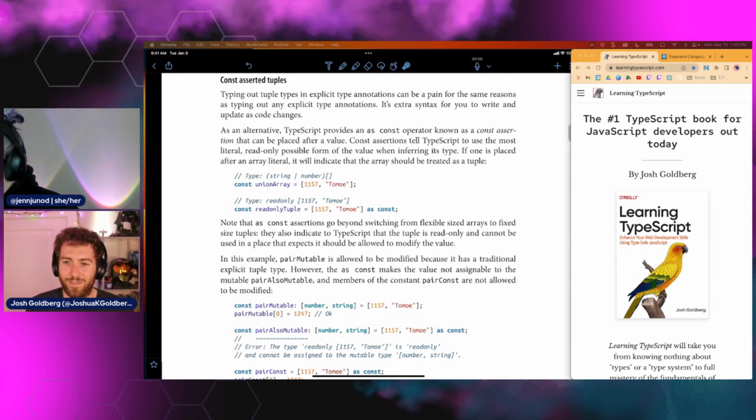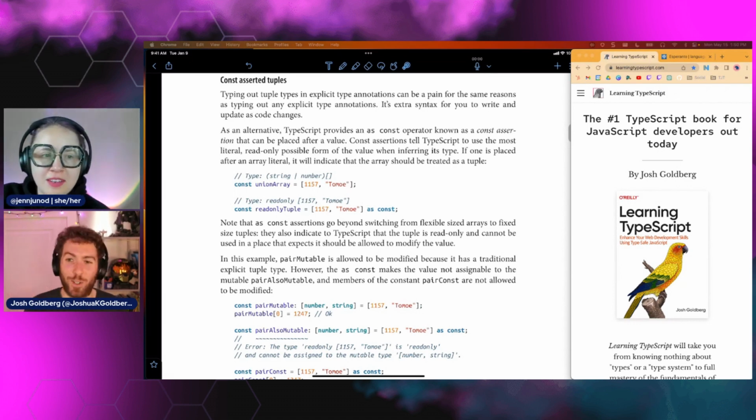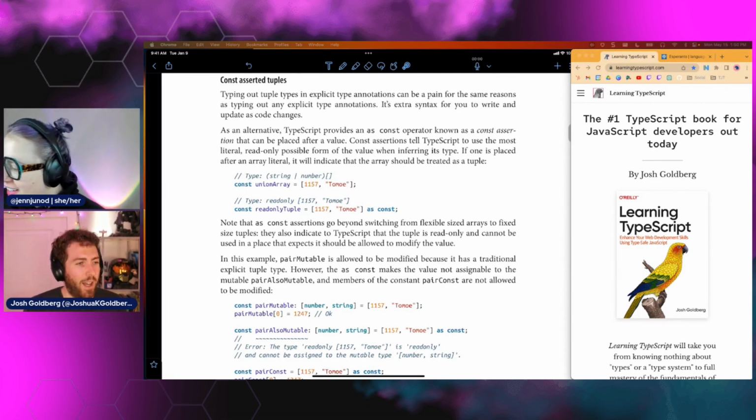Okay, so typing out tuple. Oh, I like Ryan's. That's like a slight variation, a twist. Yeah. Can be a pain for the same reasons as typing out any explicit type annotations.